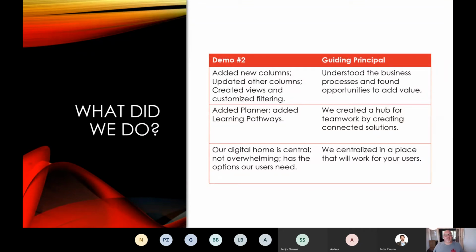So what did we do in this second demo? We added new columns, we updated other columns, we created views, and we customized some of the filters in the views. So what I'm trying to show is that the guiding principle was I understood the business process and I found opportunities to add value. I added Planner, I added the Learning Pathways. We're creating that hub for teamwork by connecting those solutions. And our digital home is centralized. It's not overwhelming, and it has just the options that our users need.